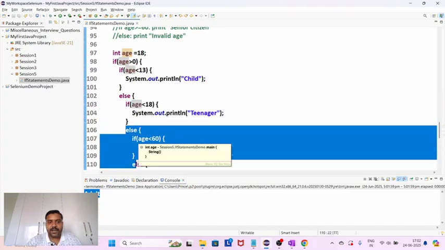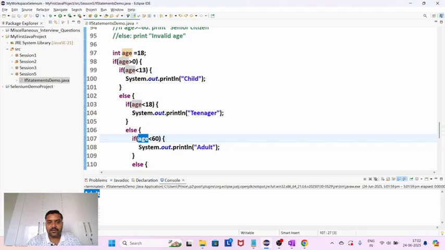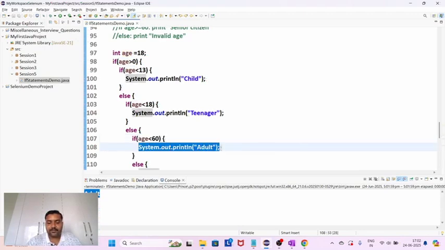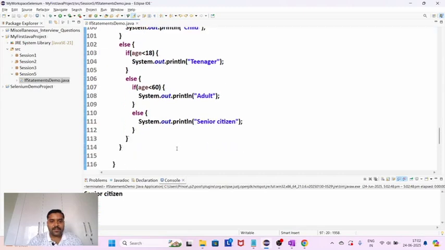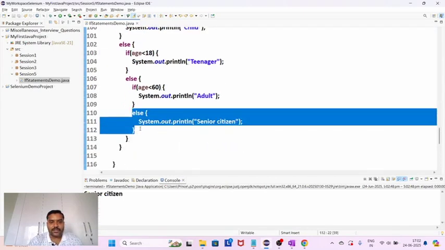Now it will check 18 less than 60. Yes, this is correct. This is true. So adult is printing. Now let's say I am doing it for 59. So it should print adult. So adult. Now I will change it to, let's say, 60. So it will print senior citizen. So this else block will be executed for this example.